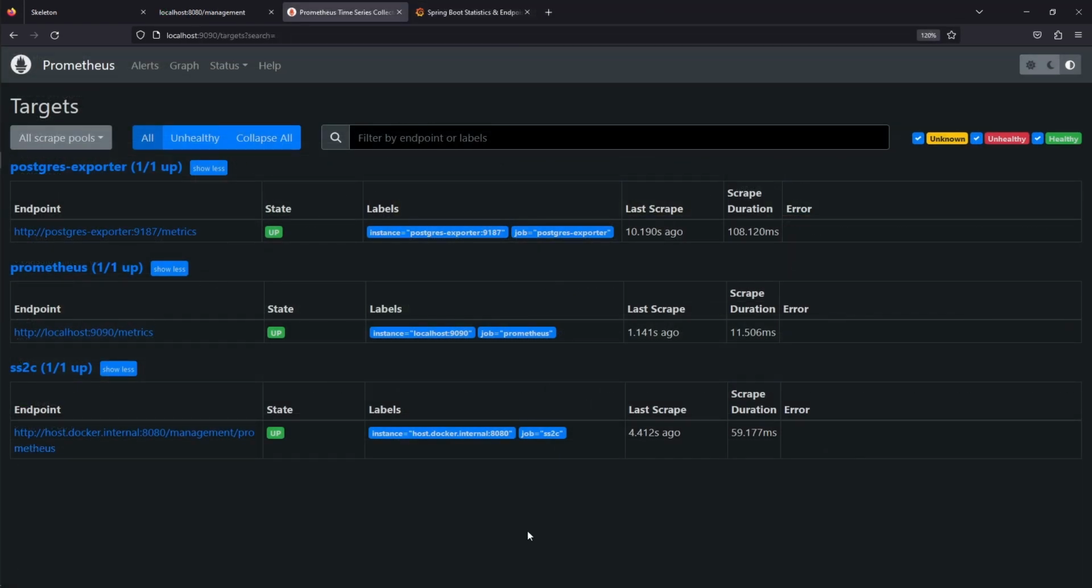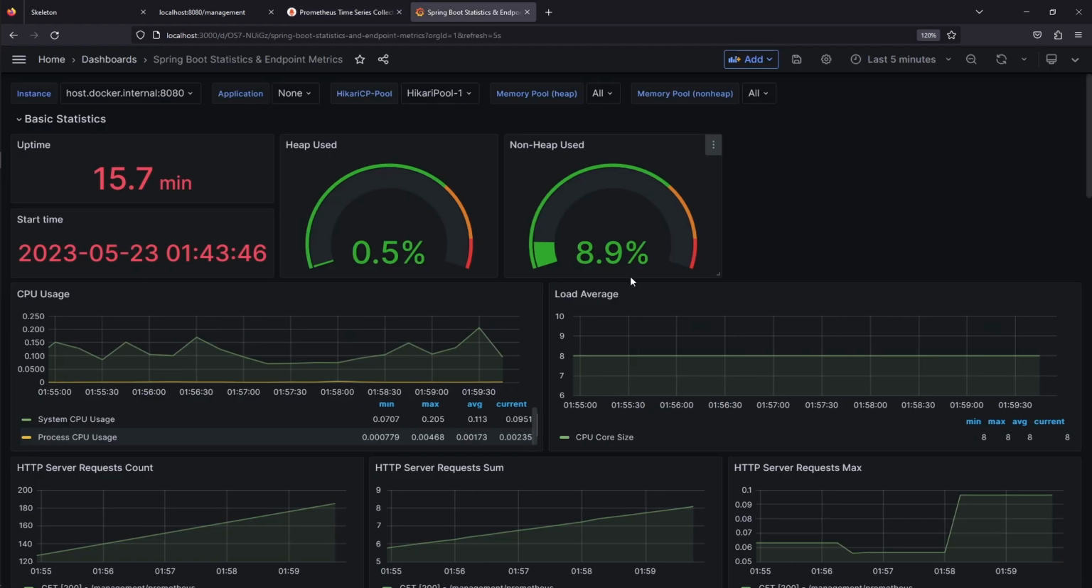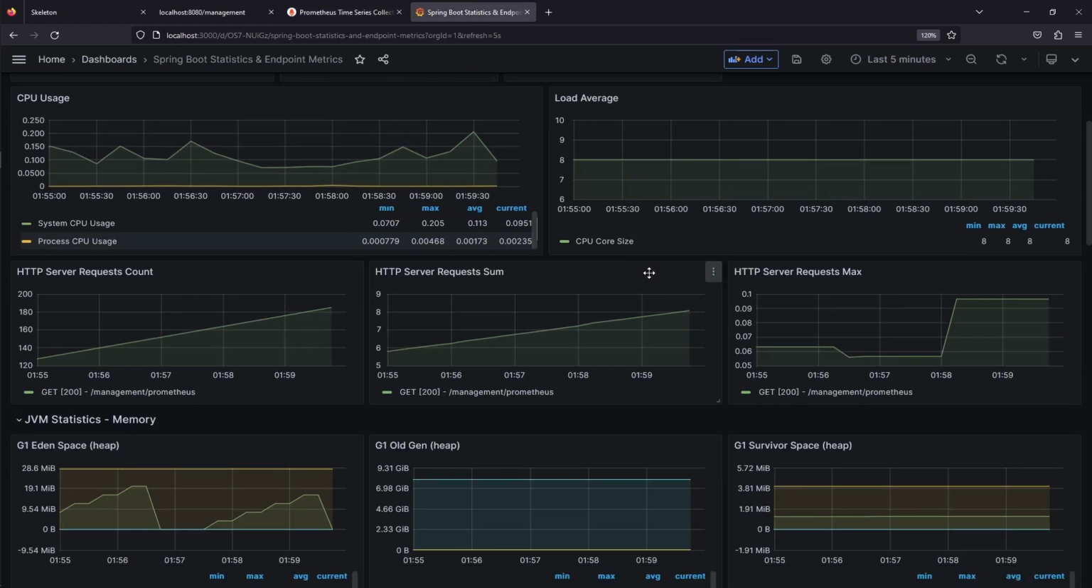We can export our Spring Boot application metrics and our Postgres database metrics to an external system monitoring tool like Prometheus, which we'll also explore in this tutorial. We'll also see how to query metrics data with the external analytics application Grafana that will help us visualize the current state of our system.